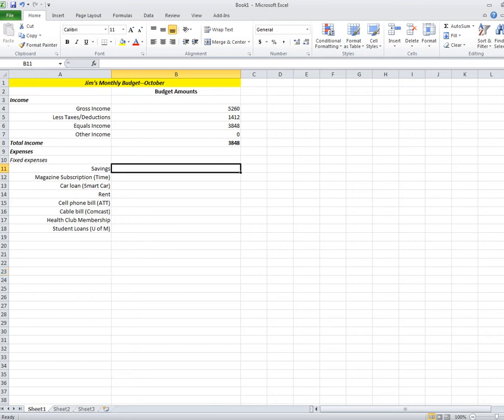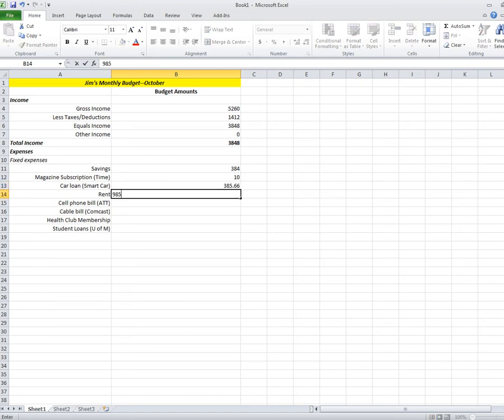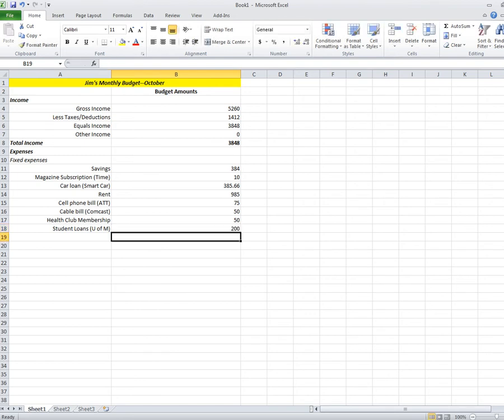Now we're going to go ahead and put in all of our fixed amounts. So savings, we have 384. Magazine subscription is 10. Car loan is 385.66. Rent is 985. Cell phone bill is 75. Cable bill 50. Health club membership 50. And student loans 200. All right, very good.